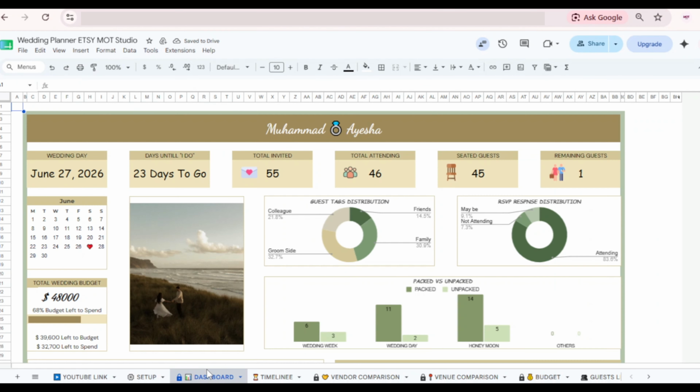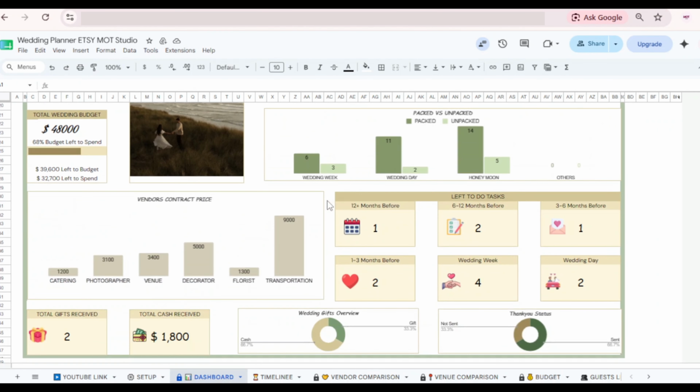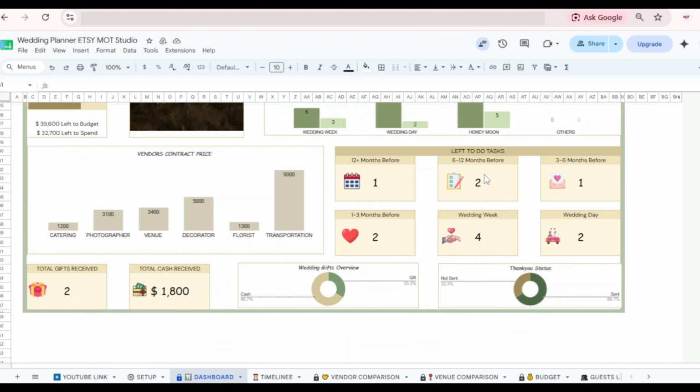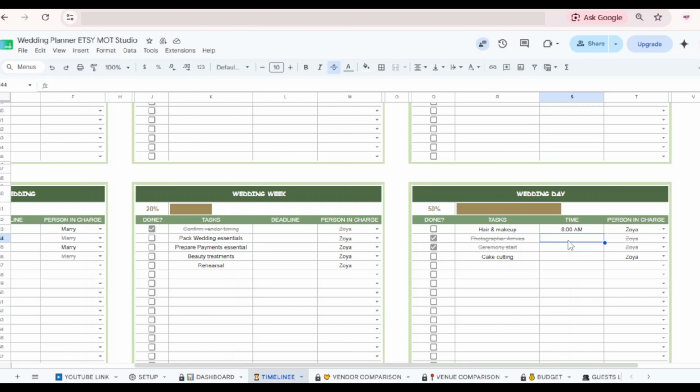Similarly, in the dashboard tab, in this section, you can see the number of tasks that are remaining. For example, for the wedding day 2 tasks are remaining, and for the wedding week 4 tasks are pending. For the wedding day you can note the time here. For example, I just say 9 a.m. for the task of photographer arrives.